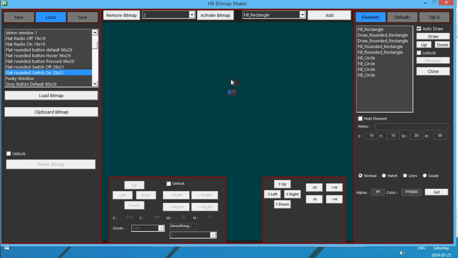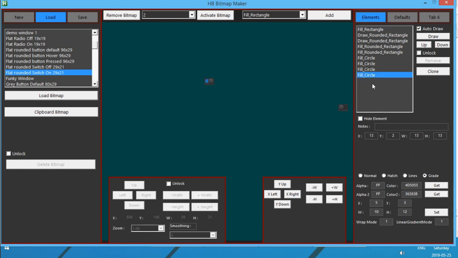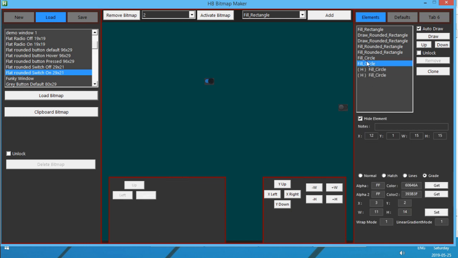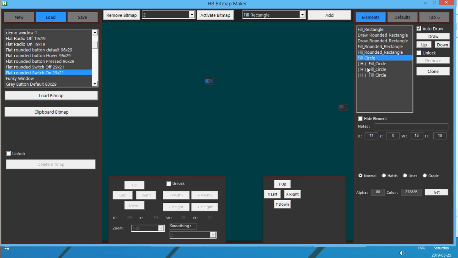I think I'm going to go with this one right here first. If I look at it, all it is is a bunch of shapes that are drawn on top of each other, and if I go through it and start hiding the elements, you can see how these controls are constructed. When I'm done, I export it, and it gives me the code that I would normally use in a script to do the exact same thing.